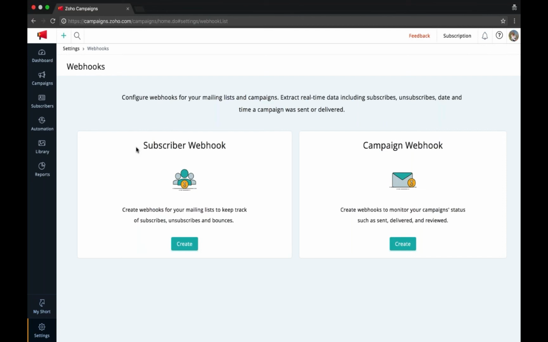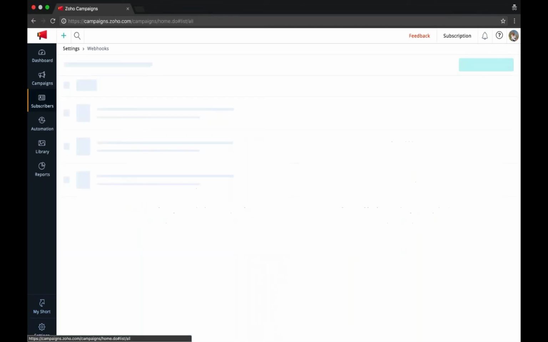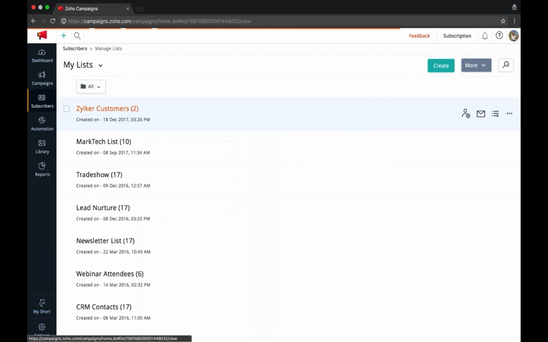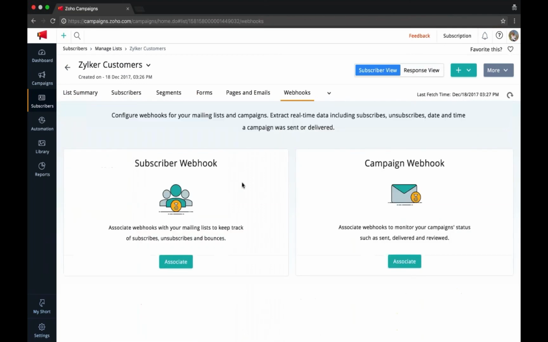And once you have set up a webhook, you can just go to one of the subscribers lists that you have, and you will find an option right here that says webhooks, and you can click that and associate a specific webhook that you've created with this mailing list. So the next time you add someone to your records, it will immediately reflect in this mailing list as well.